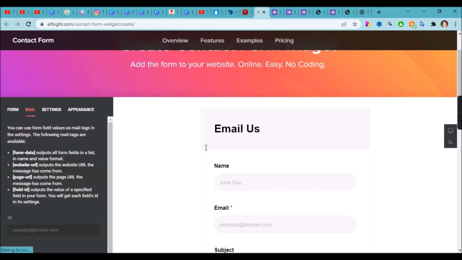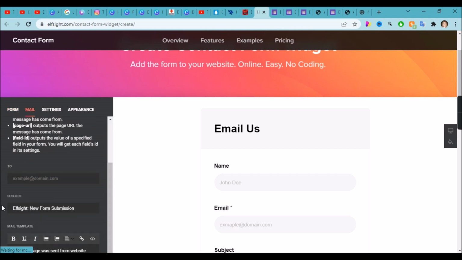Now for mail, we want to make who it's mailed to. Subject, demo mail, demo contact, new email. Like that. We want to put in your email at 2.